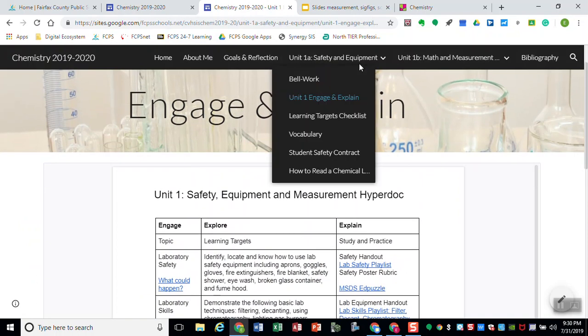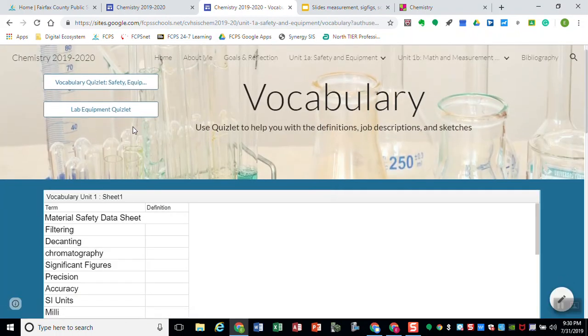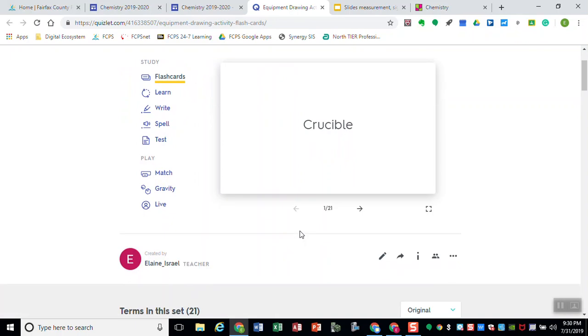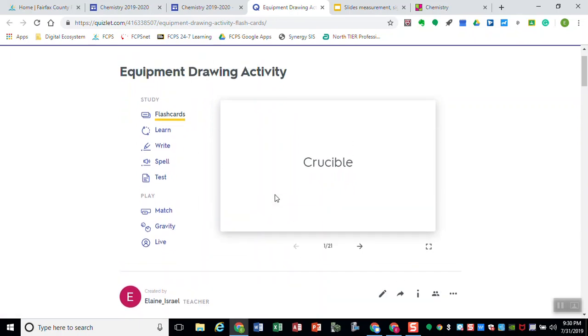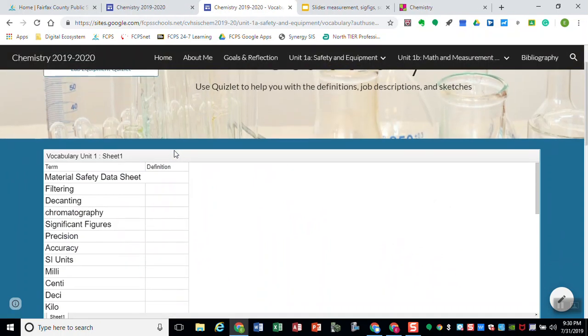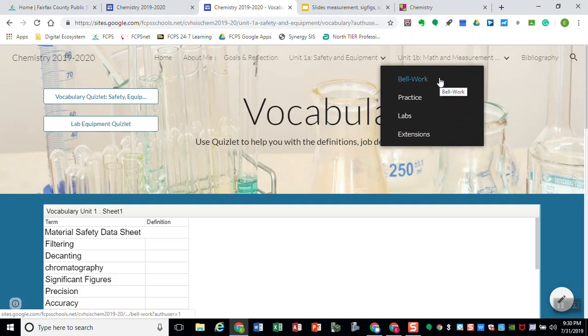Then there's the learning targets, vocabulary, just lots of different activities. Again, these are the Quizlets. If they don't see it in one place, they can see it in another place. Because I would like them to do things twice. Sometimes my students, they're special ed students, and they feel like if they do it once, they're done. But really, to get good at something, you gotta practice it.